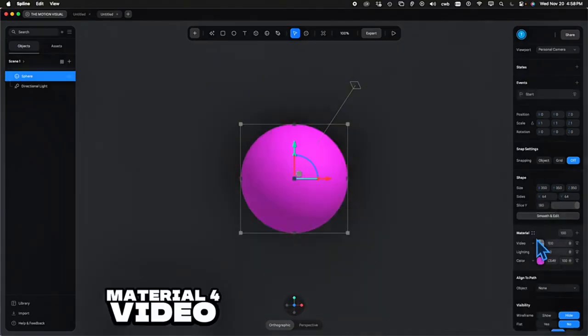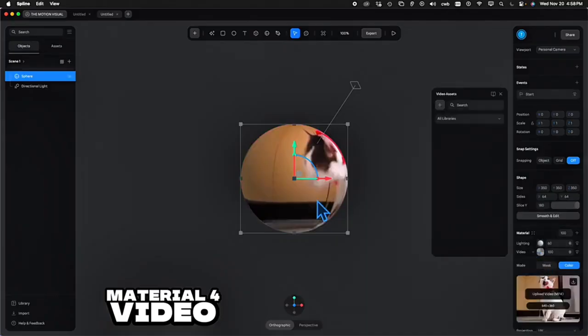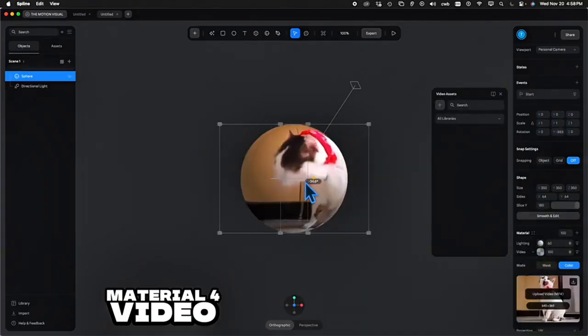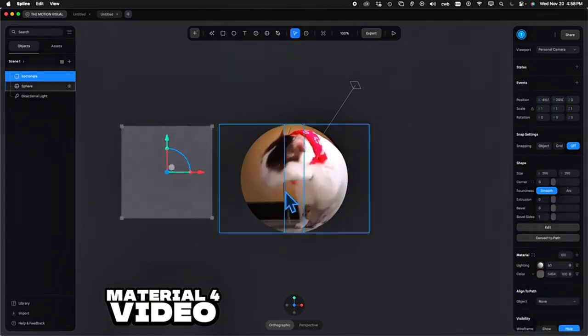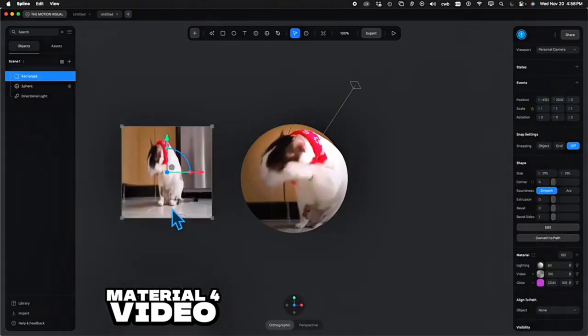Video material layers work exactly like image layers, except they let you add videos instead of images to your objects. You can upload your own videos the same way you do with images and adjust them in all the same ways. The video material is currently only available for paid users, but it's super cool and totally worth it if you can spare the $10 a month. There are other pro features that are included as well.